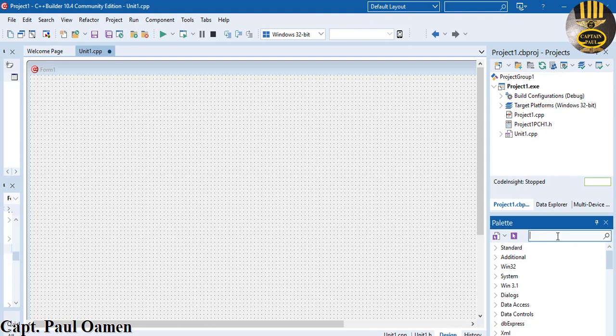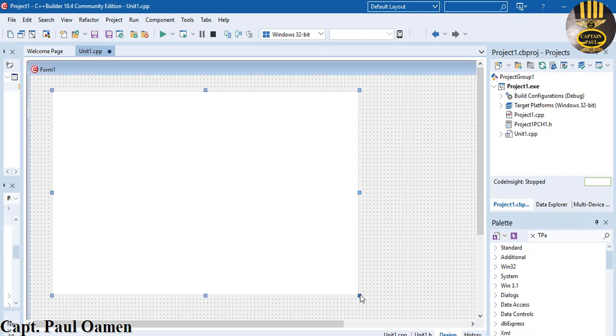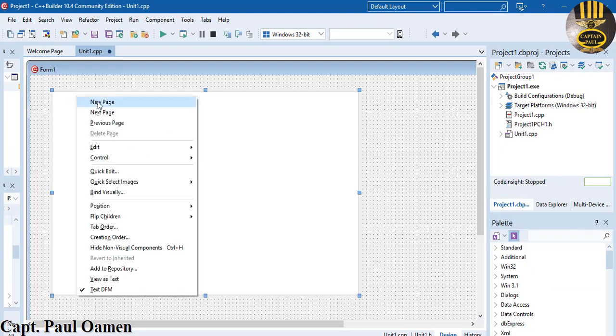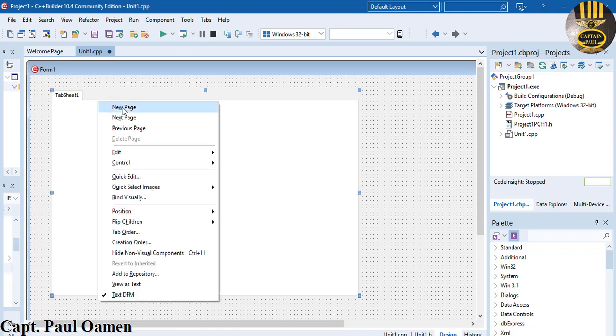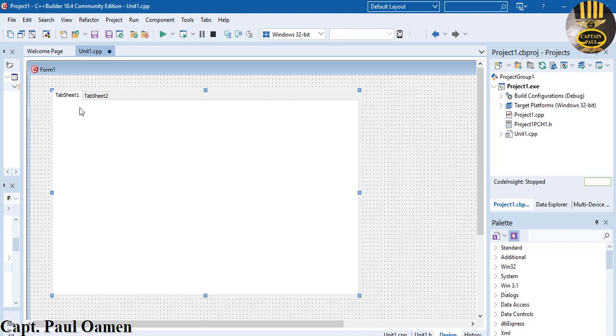Click on that. I'm going to go for a page controller. There we go. Right there. Click on the page controller and just drop it right there. Now I'm going to right click on it and just select new page, and select it again, click on new page. So we have two page controllers there.